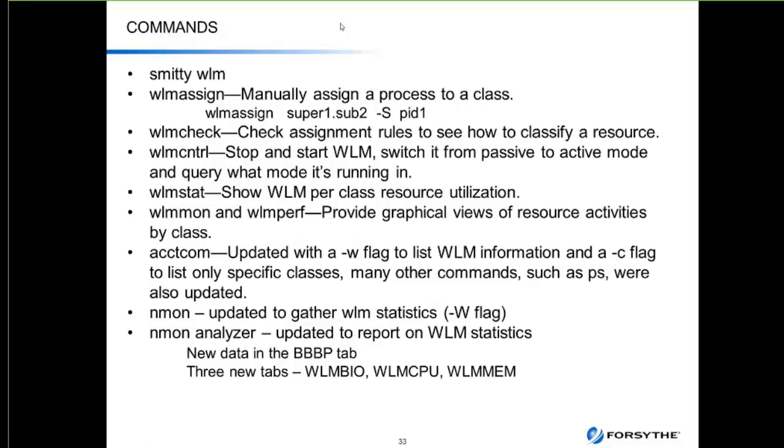There's a SMIT space WLM fast path, and there's a whole bunch of options there, and I'll show you what that page looks like. You can use wlmassign if you're root or if you've been given the authorization to actually assign a process to a class. So here I'm assigning superclass.subclass. I'm taking this process ID and assigning it to this.